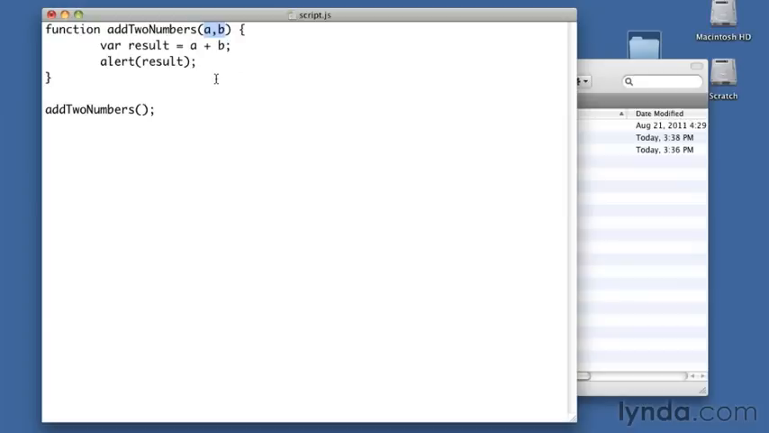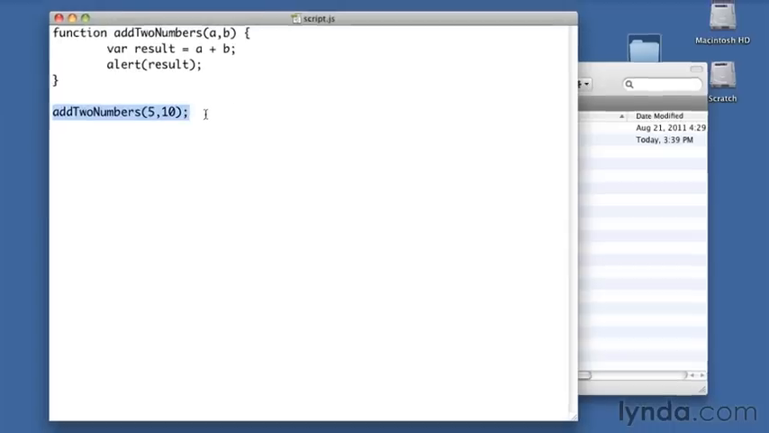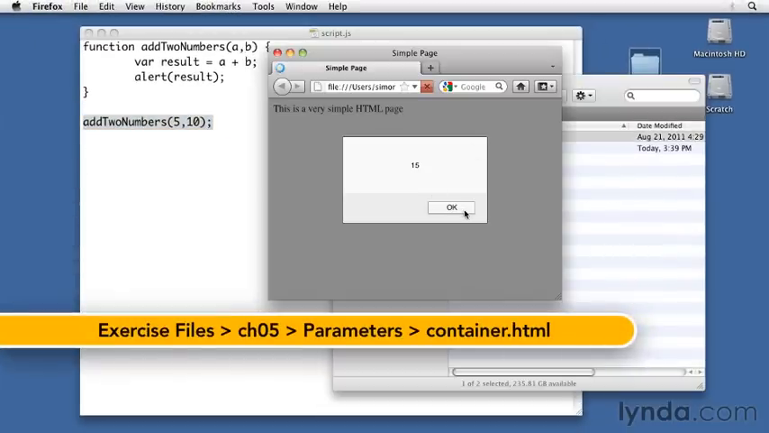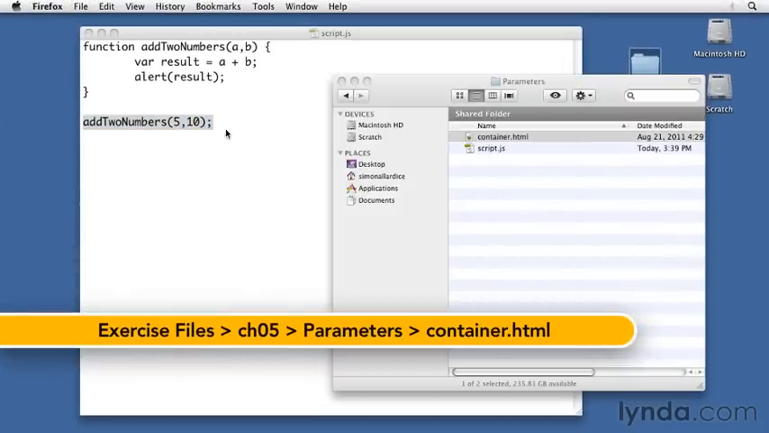Now, of course, the flip side of this is if my function expects information passed into it, well, I better pass information into it when I'm calling it. Now, I could create two variables and pass in the variable names, or in this case, I could just pass in 5, 10. Save that. When this function is called, 5 will be passed in under the name A, 10 will be passed in under the name B. We save it, we run it, and we should have the 15 alert box being popped in.